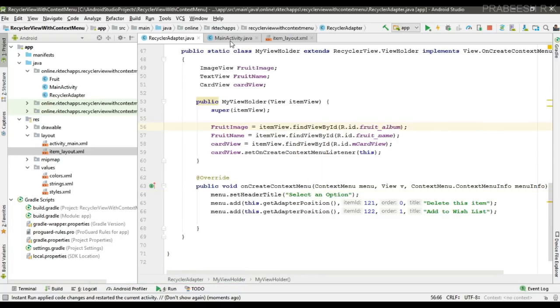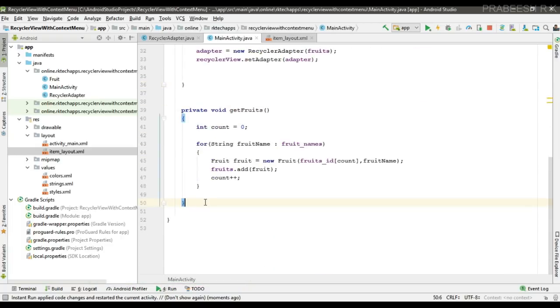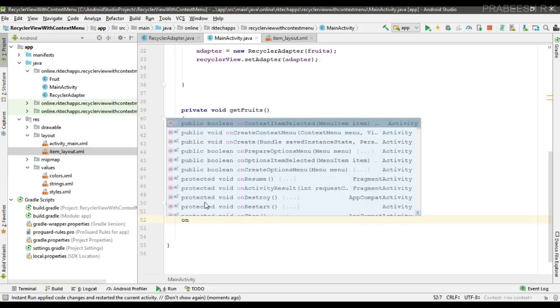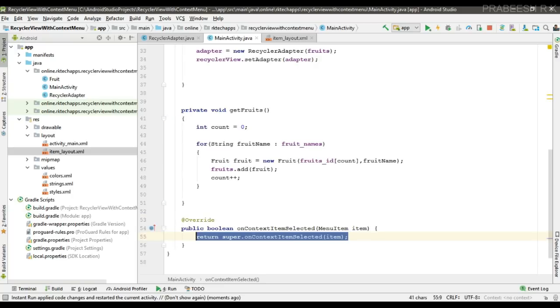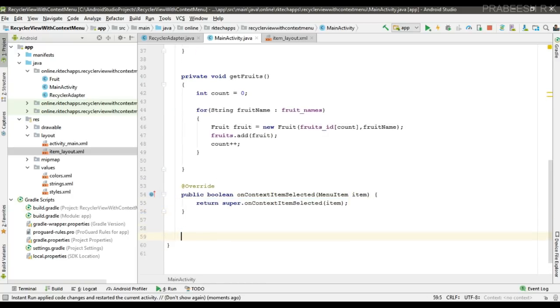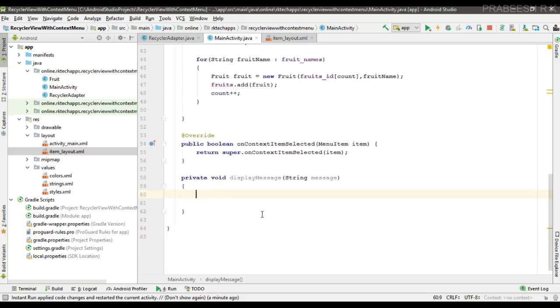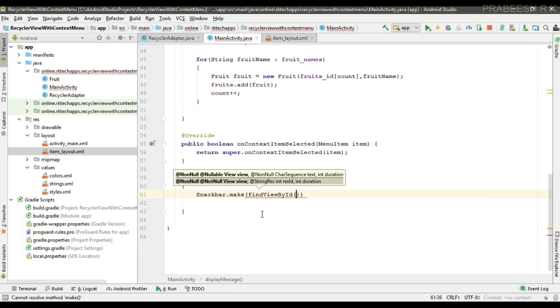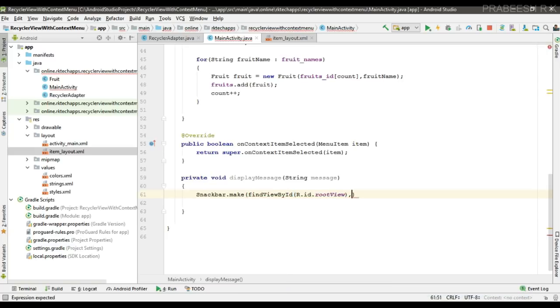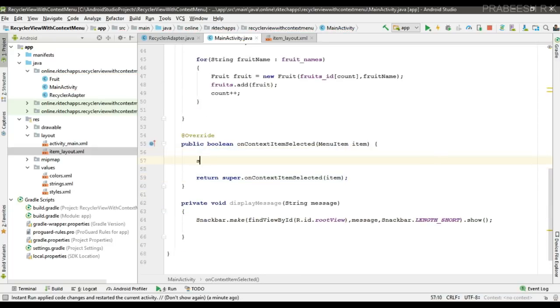So to handle the click events of the menu item, inside the activity class you have to override a method called onContextItemSelected. So first here I create another method called displayMessage with one parameter, message. So here I am going to display a snack bar. Now display the message. Okay, so now we can handle the click events.